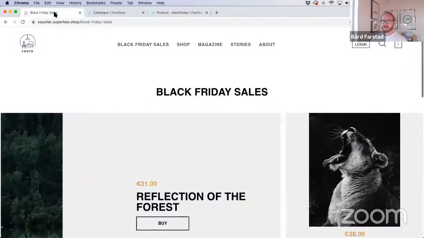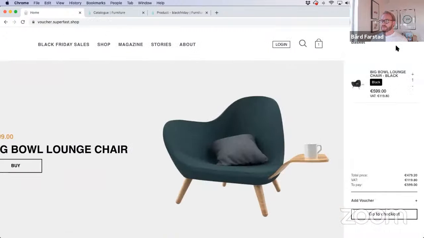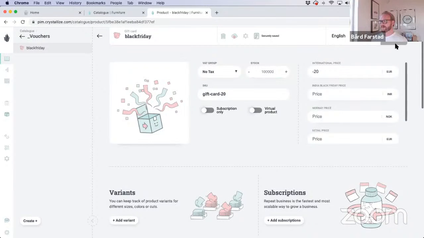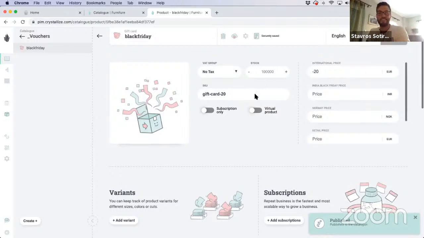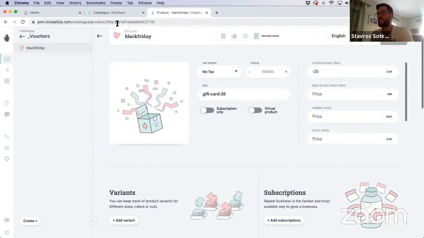Again, it's live on voucher.superfastshop. The code is Black Friday, one word. Well, we need to restock it, right? Otherwise, they will not allow it. How about that? Yeah, you guys can test it. So I just did a restock, and now it's how much? 100,000 orders can have this Black Friday voucher. Yep.